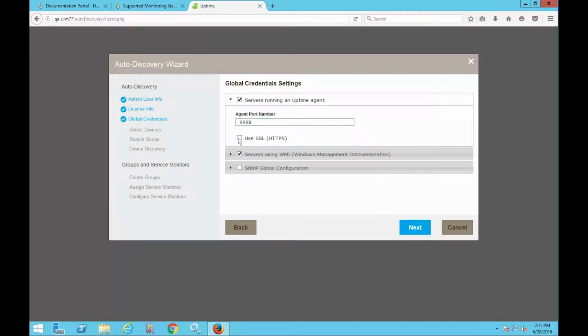SSL is going to give you the ability to use encryption between your agent and monitoring station. I'm not going to cover that in this particular run through, but understand there is documentation on docs.uptimesoftware.com.